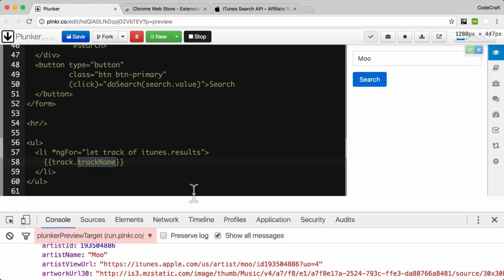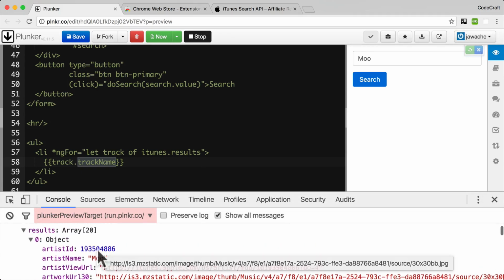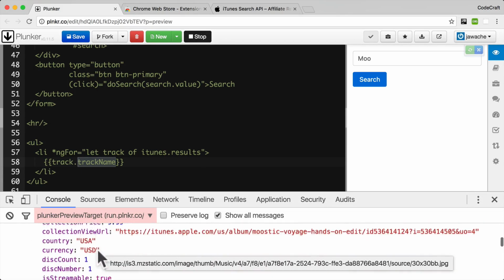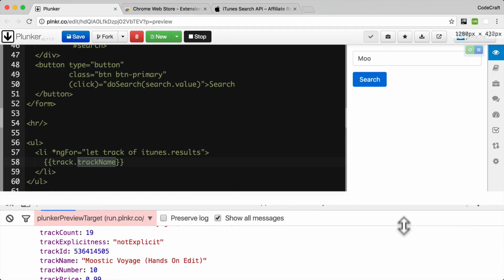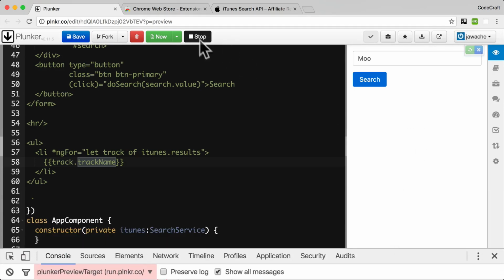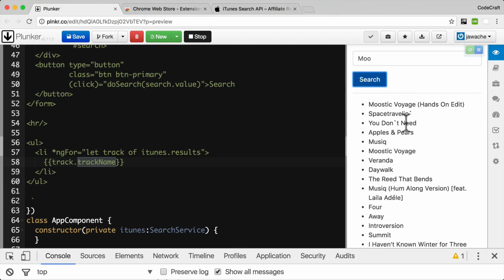So if we have a look at the actual results at the bottom, you see that the track name is what you probably would expect it to be. It's the name of the track. Now, if we rerun the application, I type in moo, we call the API, and there we go. Some results are being rendered on the screen.